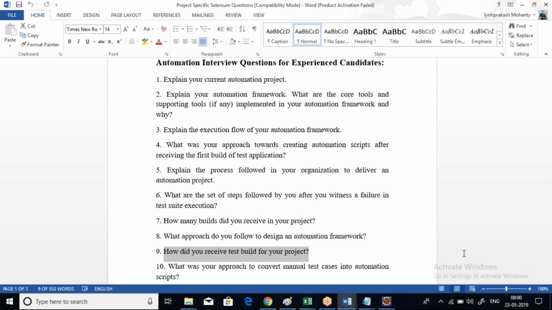So you say you wish to receive the URL as the build format. Along with that you can say you wish to get the credentials also. Developers used to create the credentials and give them to us, the login credentials. Or else you can say the build we received was in the format of a .exe file and it was stored in our testing server. Simple. But the best one, you tell URL.